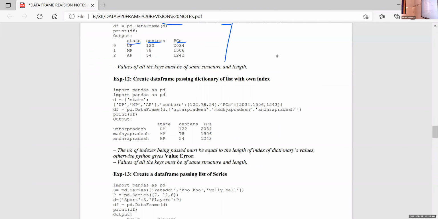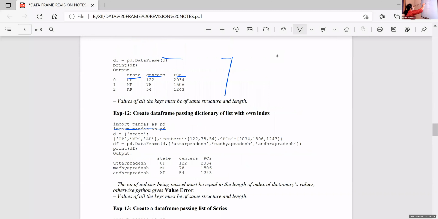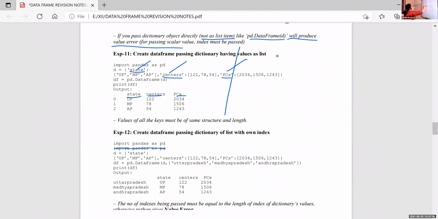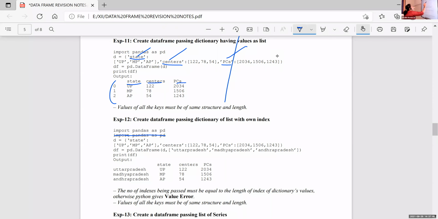So the next question is create a data frame passing a dictionary of lists with an index. That is, import pandas as pd, only one import statement. Then I'm creating the same dictionary, and I'm giving row names. In the previous case there was no row name, so default row names were used.